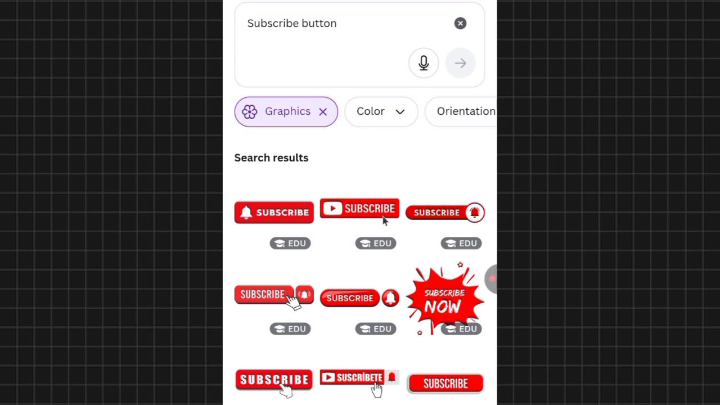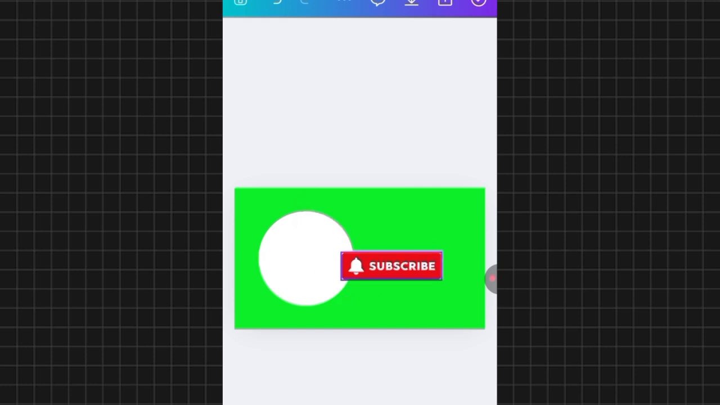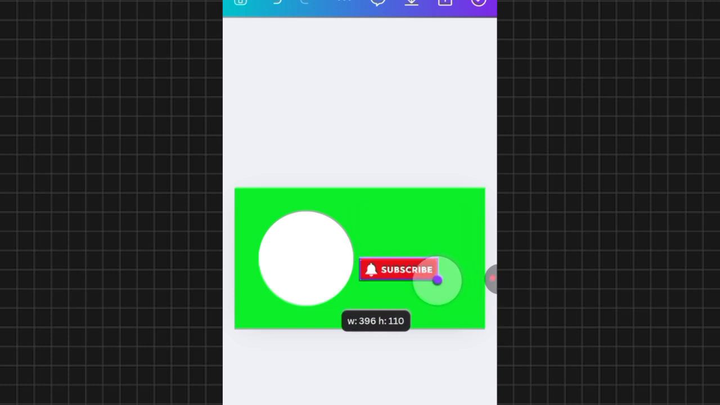Can you see all of them? So let's choose one of them. Let's choose this first one. Can you see? So that's the first one, right? So just put that down right here. You can also reduce the size by pinching it in. So I just did that.